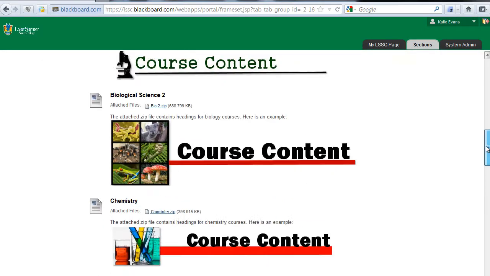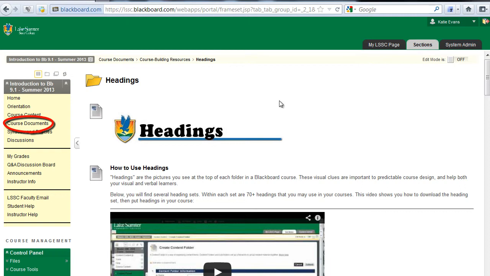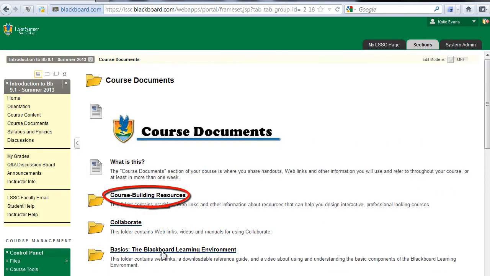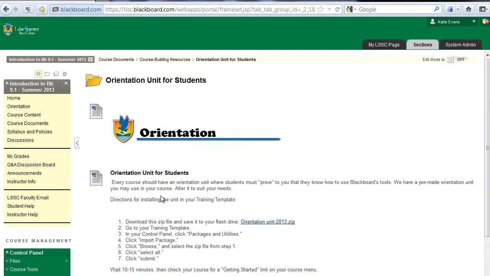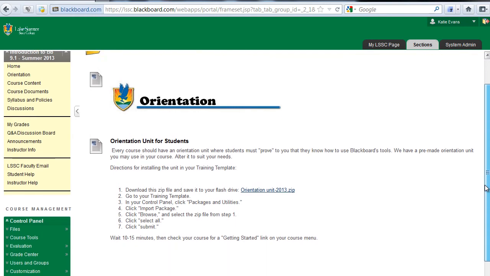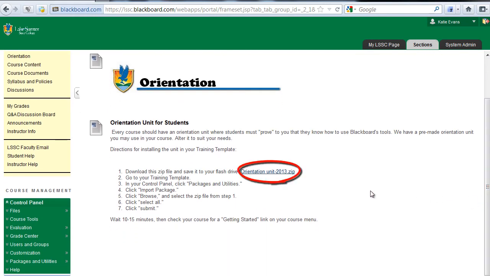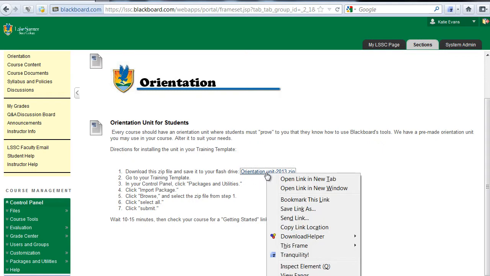In the Blackboard training course, click the link on the left side menu labeled Course Documents. Click the link to the folder labeled Course Building Resources. Click the link to the folder labeled Orientation Unit for Students. Scroll down to 1. Download the zip file and save it to your flash drive, orientationunit-2013.zip. Right-click the hyperlink for orientationunit-2013.zip and select Save Link As.